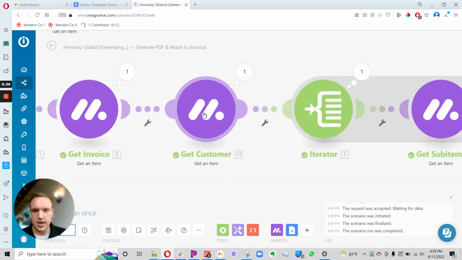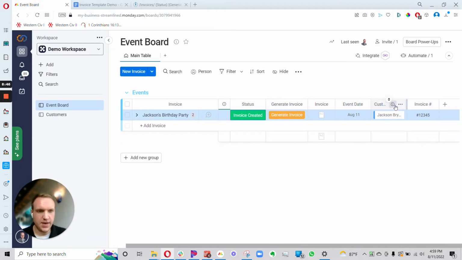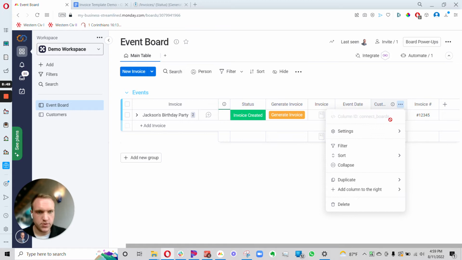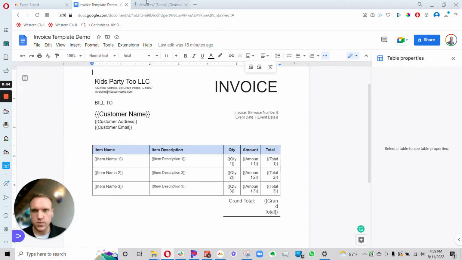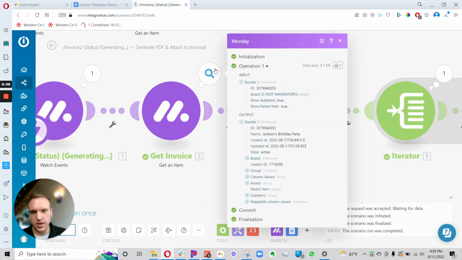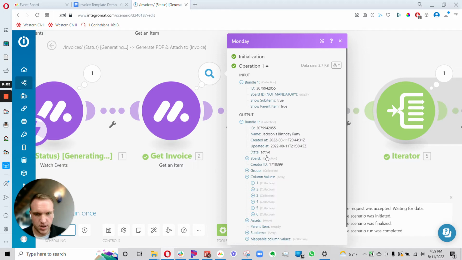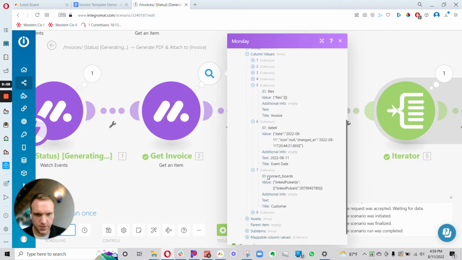Then you want to create another module for get an item, but this time get a customer. So in here, we'll see we have a connected boards field, and we'll be able to grab a customer from our customers board. So within this section right here, within one of the fields called column values, and I want to say it's number 5. No, not number 5. Here we go, connected boards. So it'll show you that there's a connected boards, and then it'll return a customer pulse ID.